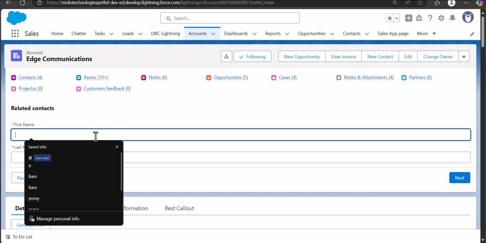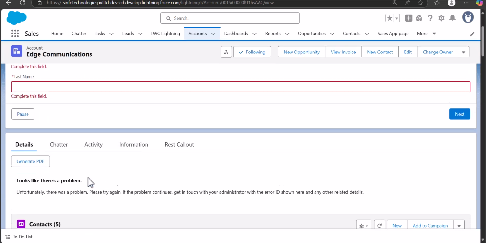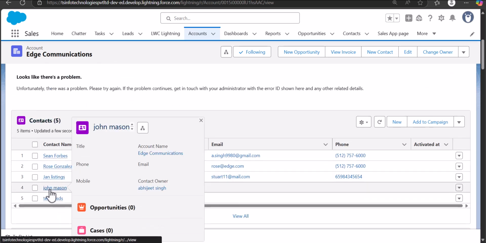Here I will enter the details, and after this I will click on the next button, and here you will see in the contacts John Mason. This is the contact that we have created right now using the screen flow. So this is how you can create a related record in Salesforce using the screen flows.